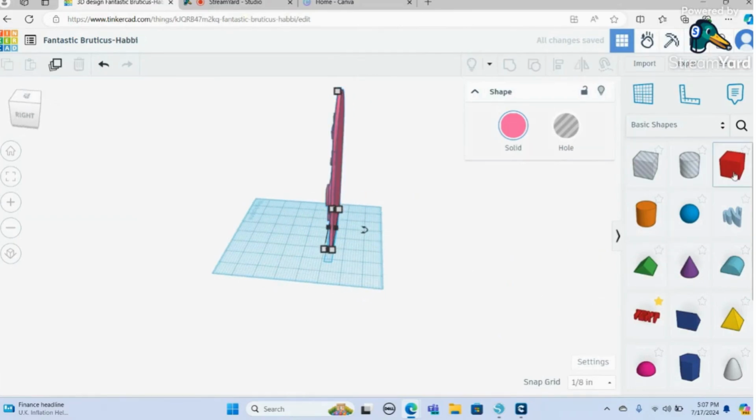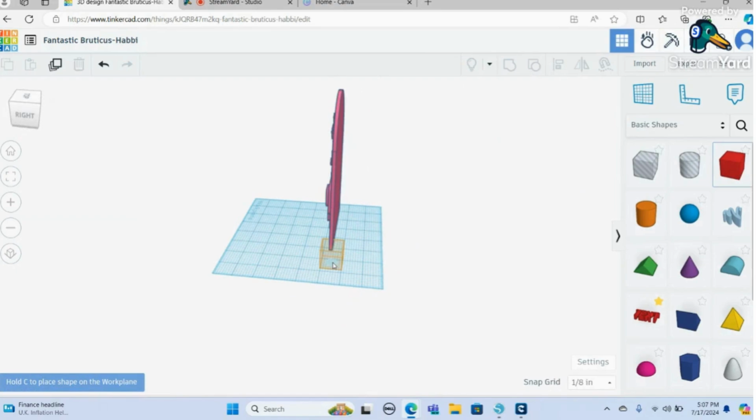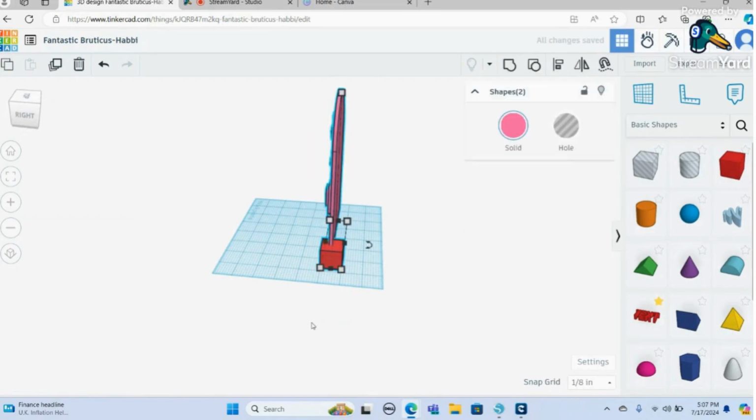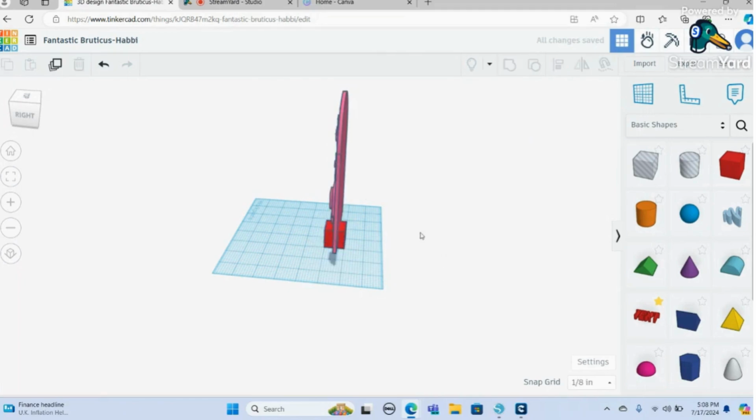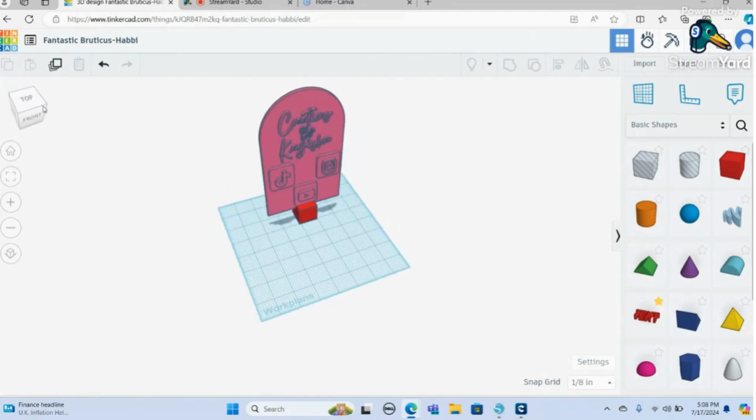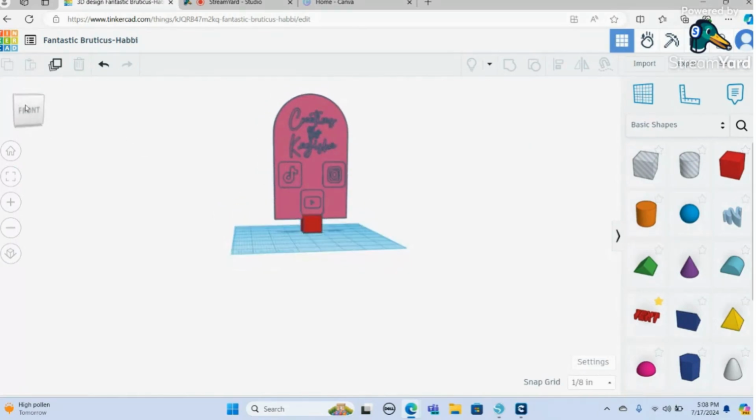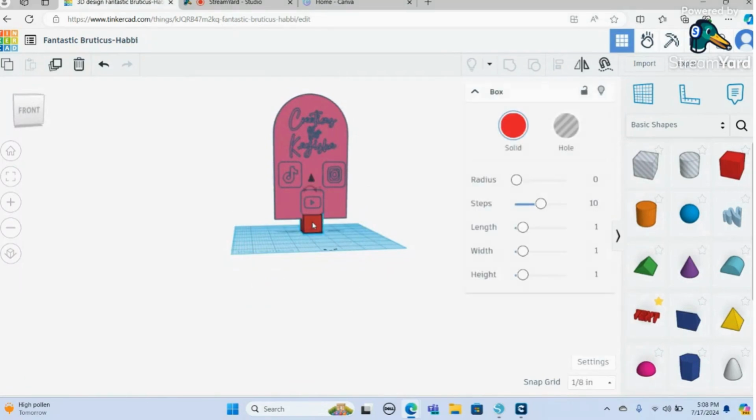Get me a square, center, everything. Okay. I could possibly just do that. That would be like two little things on the end just to hold it.